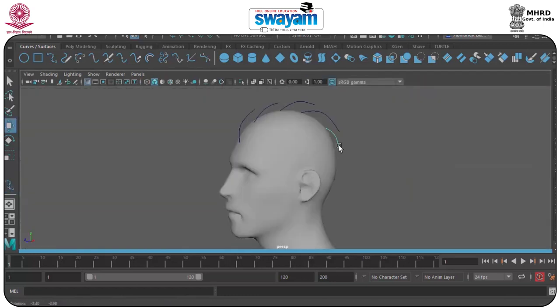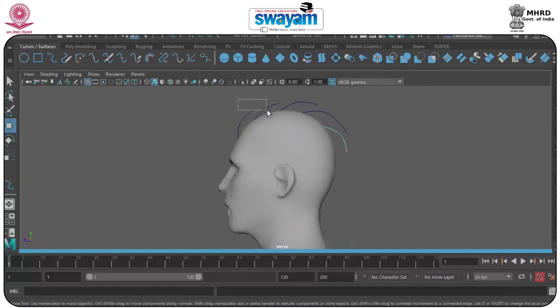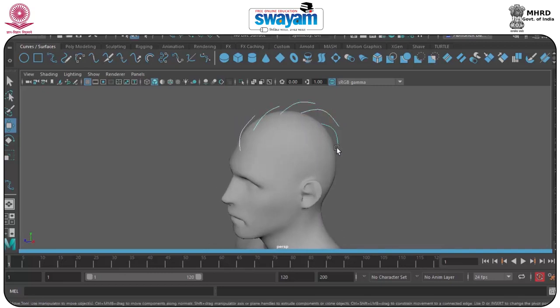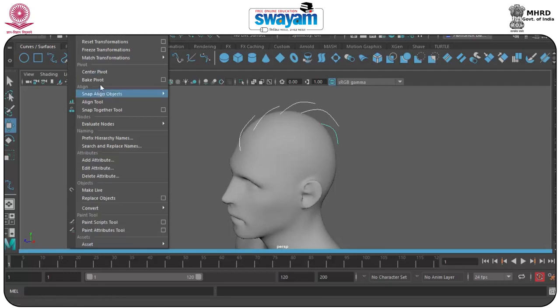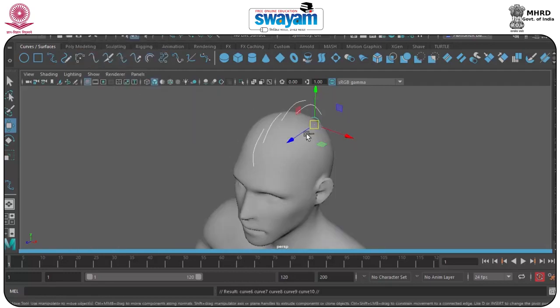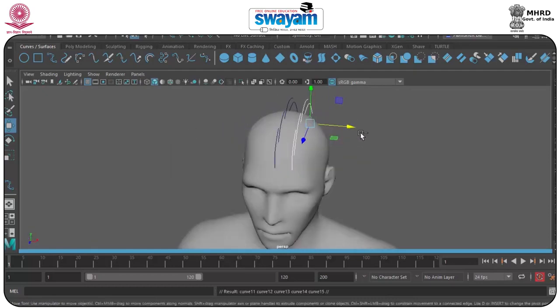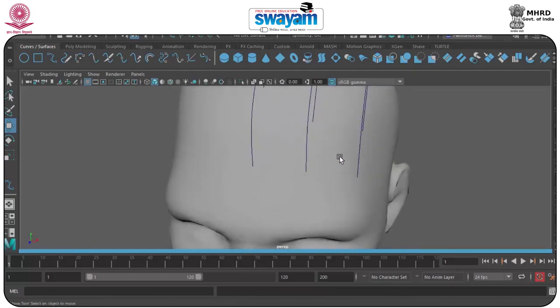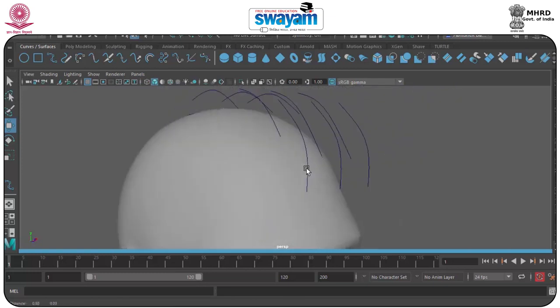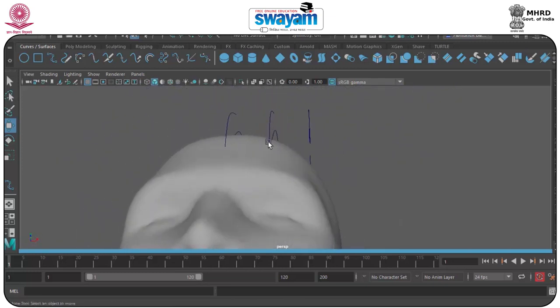Now as you can see, the hairs have been formed. Now I will select this hair, all of them, go to Modify, and here we have Center Pivot, no problem. Control D to duplicate the same, and Control D again to duplicate it. As you can see, we have to adjust the hair and align it properly as it is going out, so we have to adjust like this.